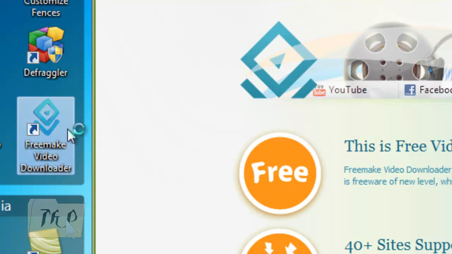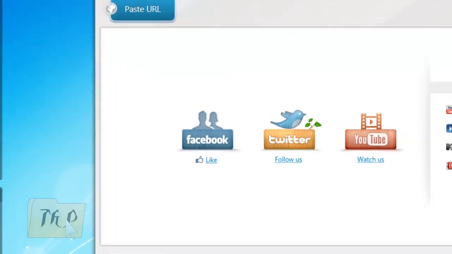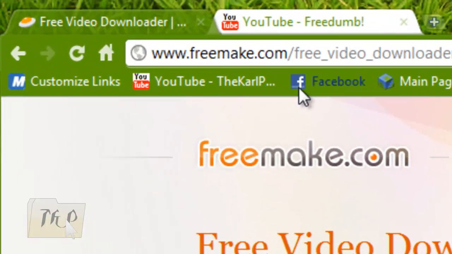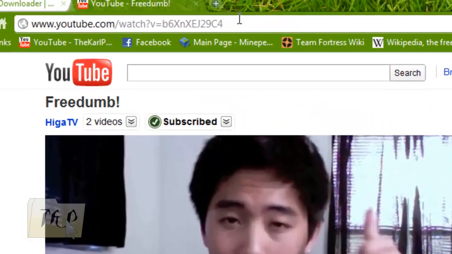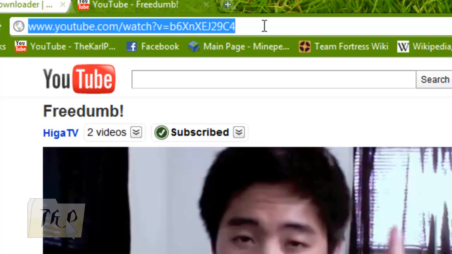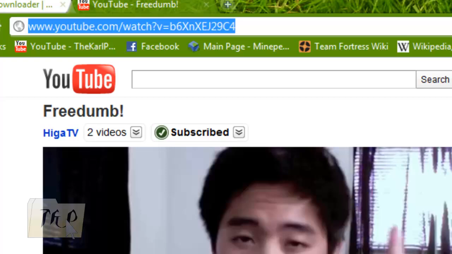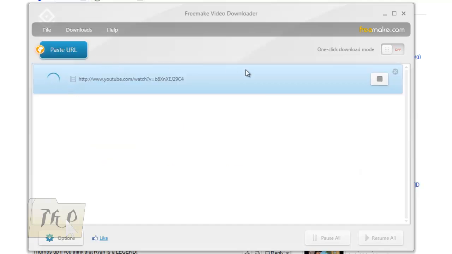Double click the icon there. From here, there's the menu. So, if you want to download a video, go to the video you like, like this one. You should highlight the link, then right click, copy, and go back to your Freemake Video Downloader application. Click the paste URL button right here, and it will just load the video and download it for you.